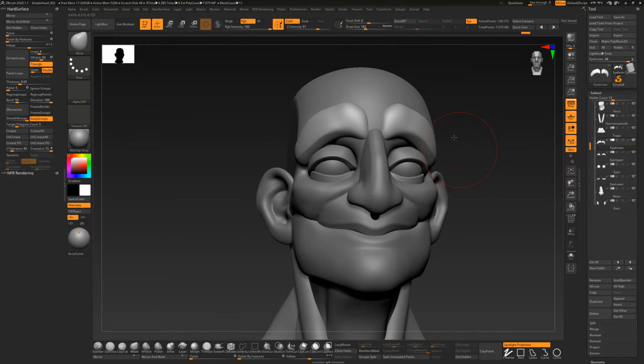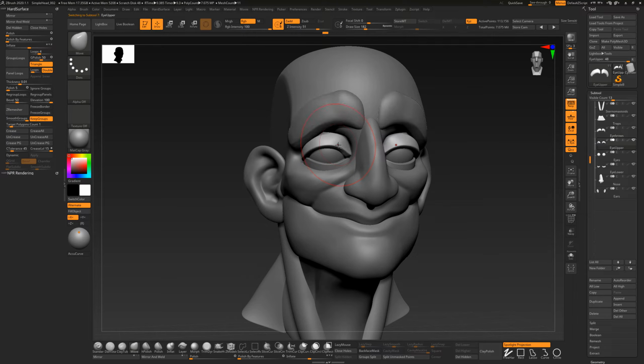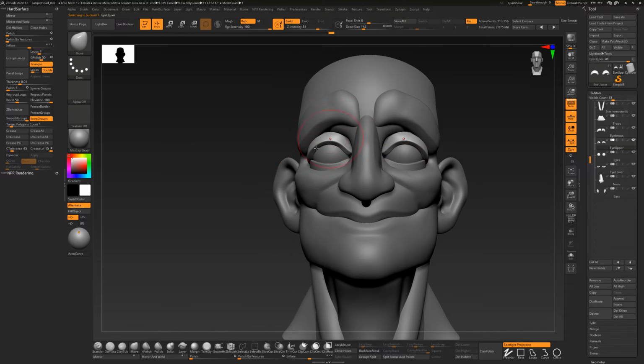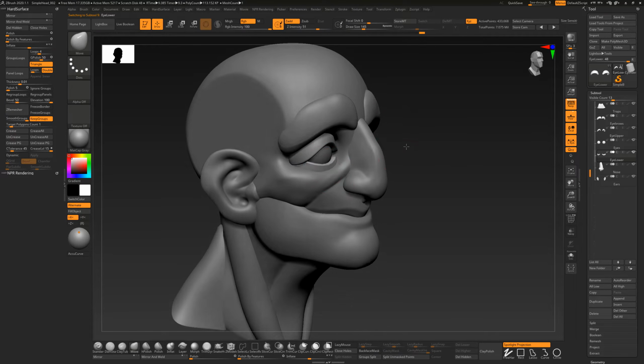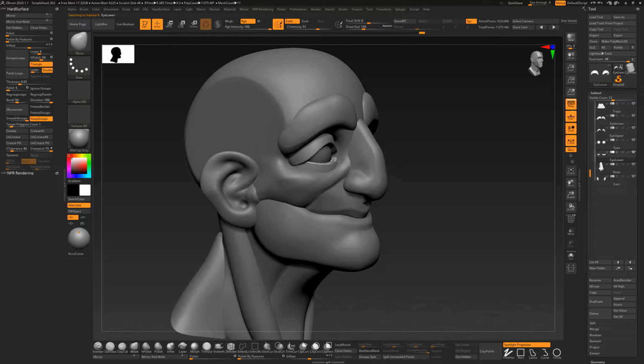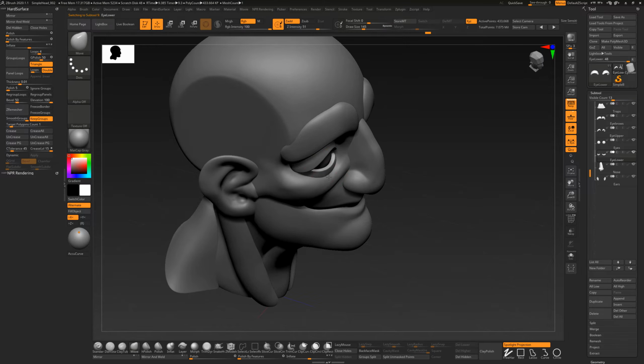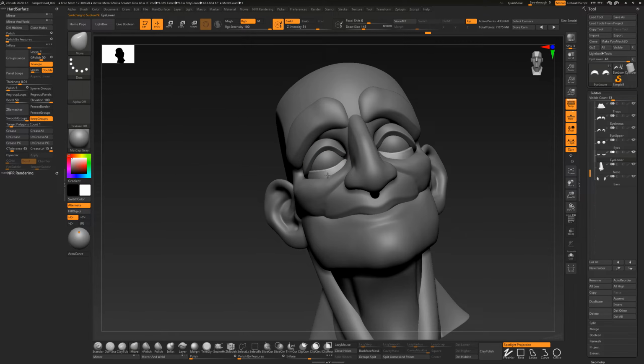And then now we can start working maybe on the eyelids. Hold down Alt and click on this. And I can just raise this up. Raise this down a little. Hold down Alt and then click on that. If you want, you can pull the shapes out. You can pull it down.